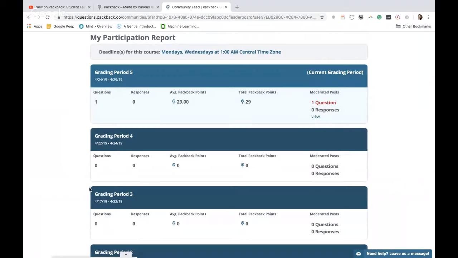How many questions a student asked, how many responses they provided, what their average curiosity score was, and what their total curiosity score was for that past grading period. But one new field that we have never previously showed in the past is this moderated post count right here in the student profile. If a student has one or more posts that are currently in a moderated state that were published originally during this deadline period, they'll actually see the number of posts in that state highlighted in red with a link to view.